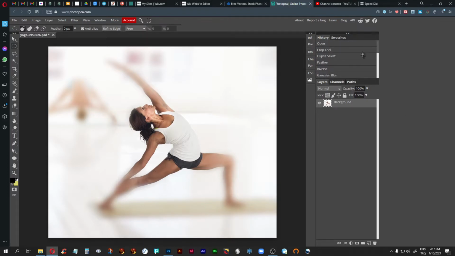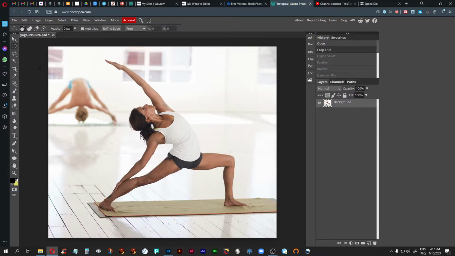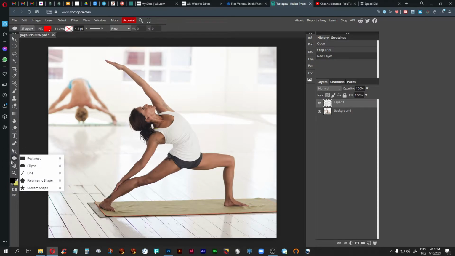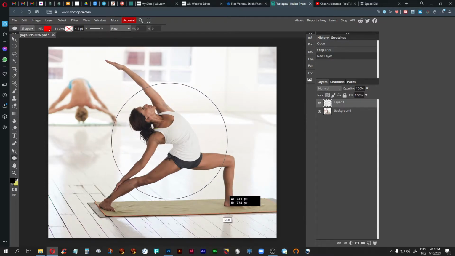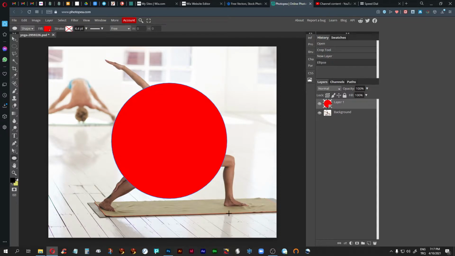Now let's go back to here, and let's try something else. So I'm going to add a layer, and then I'm going to go to the shape tool, which is down here, and go to the ellipse, and again I'm going to hold down the shift key so that I get a perfect circle and not an ellipse, and I'm going to go like this. Now it's going to automatically put in this red color, which obviously I don't want.